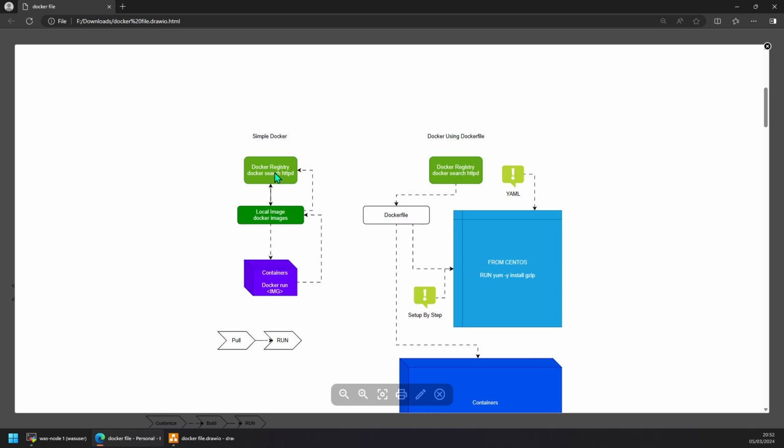Rather than downloading a CentOS image directly, then logging into the container and installing gzip, I have designed a Dockerfile, configured with a YAML file extension, which has step-by-step instructions for working with this. Please ignore the typo over here. This is the first instruction, where it is going to download the CentOS operating system, or if it's available locally, it's going to use that image. And then on top of that, it's going to use yum -y install gzip.